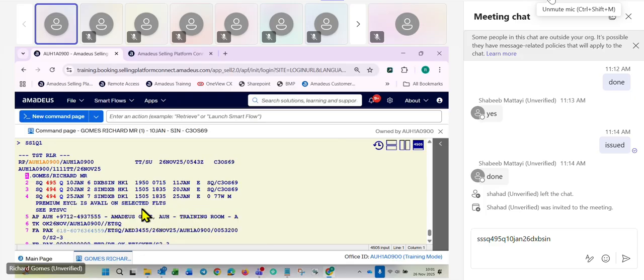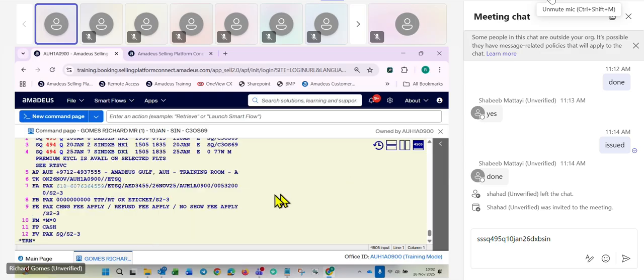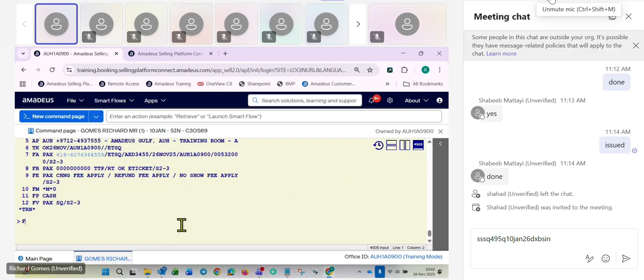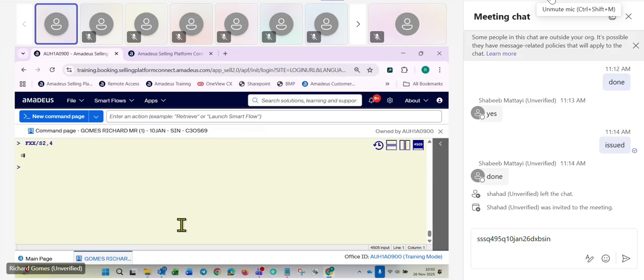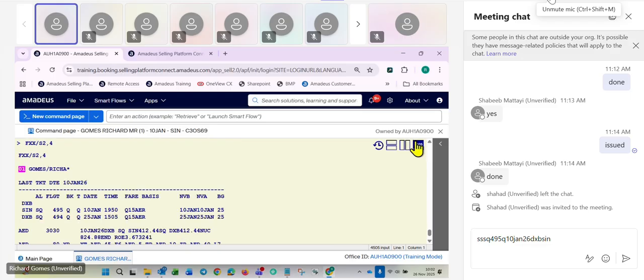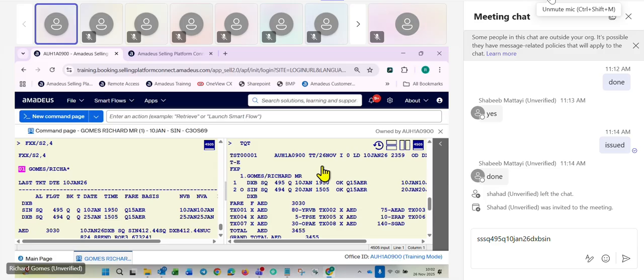I will price it as of the current date because my outbound travel has not started. It's a fully unutilized ticket. As I told you yesterday, it's a thumb rule. If it's a fully unutilized ticket, you will always price it with the current date. So now I will price segment number 2 and 4 with the current date. So I'll do FXX slash segment 2 comma 4.